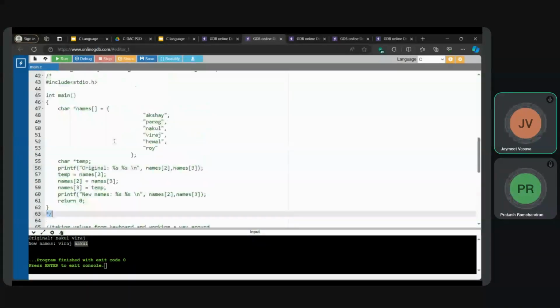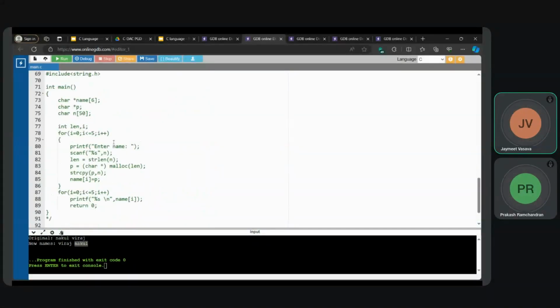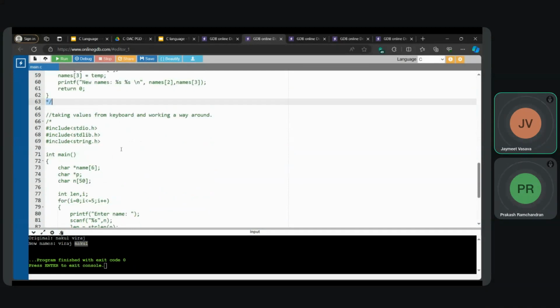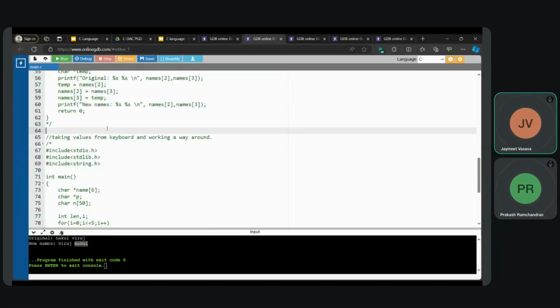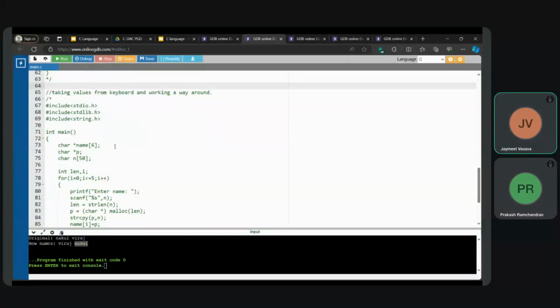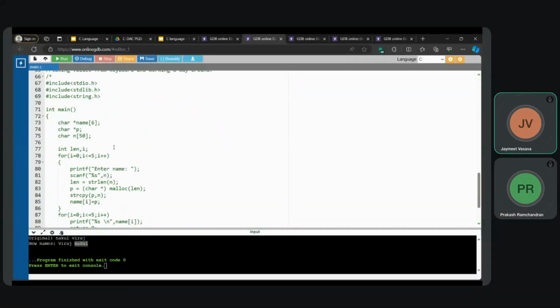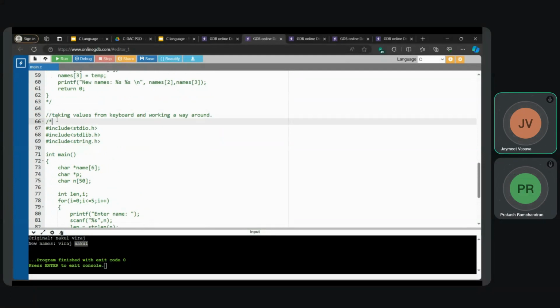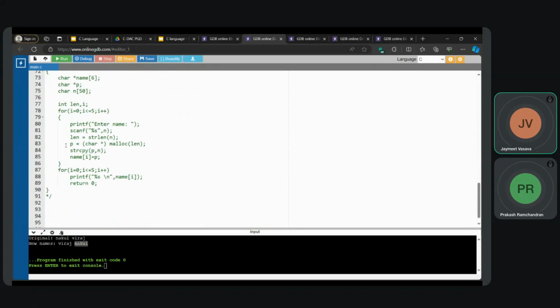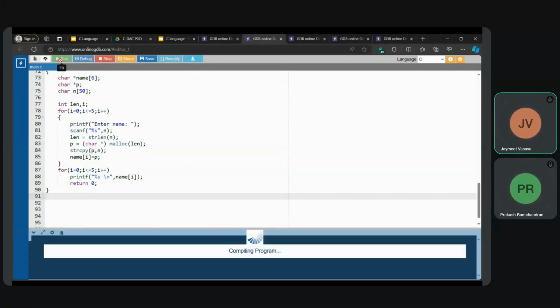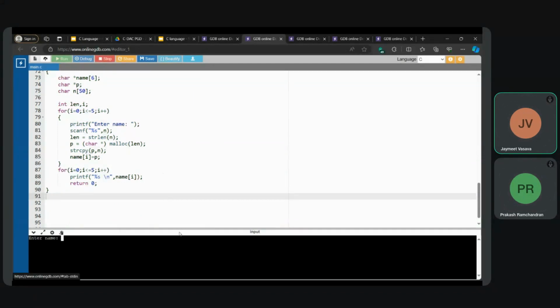Now this is the program for a better usage of the space, as well as for entering the name in a better manner. I'll type some random names.